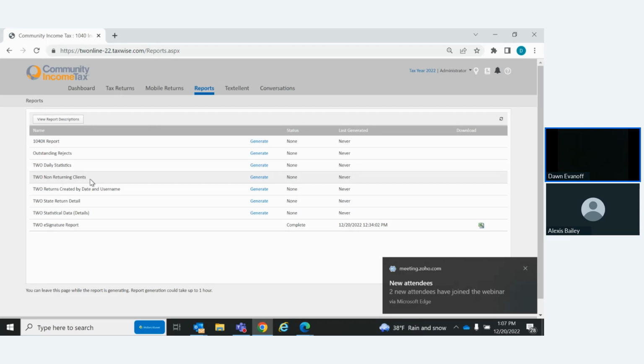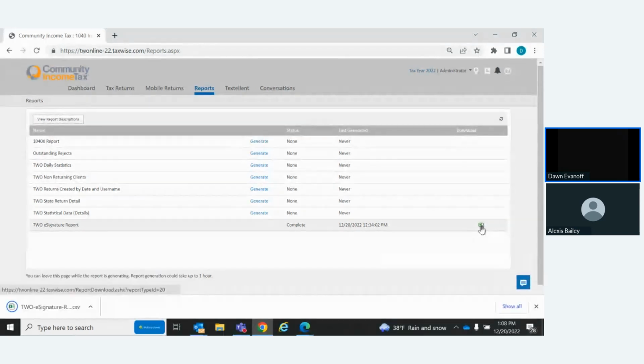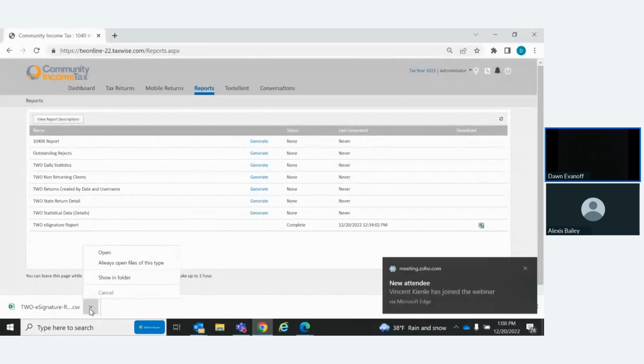The other thing that we did as well is we added a column. Let's see if I can get it open. I tried to run it before. It's not going to have any data in it because, of course, I don't transmit live returns. But I wanted to show you, we've added a new column in the e-signature report.